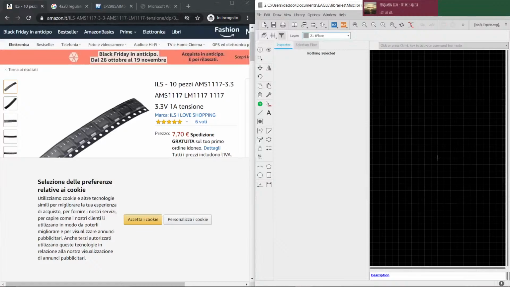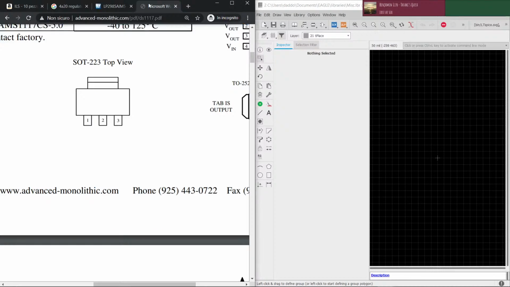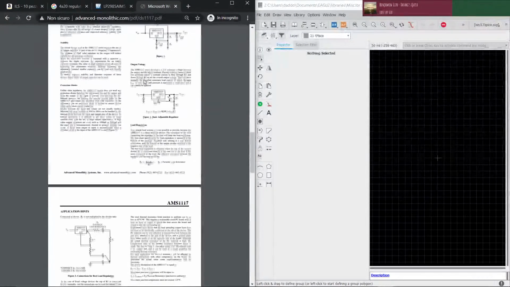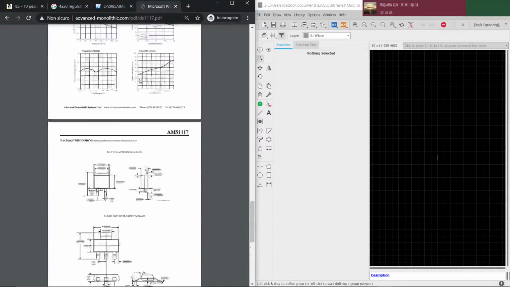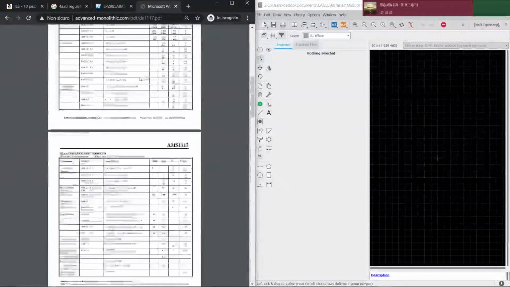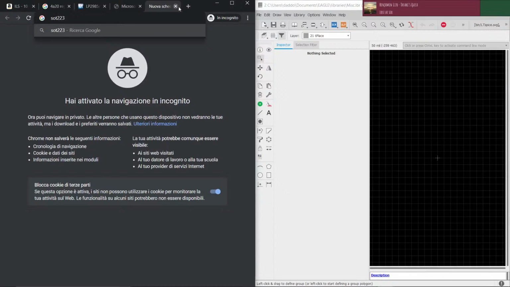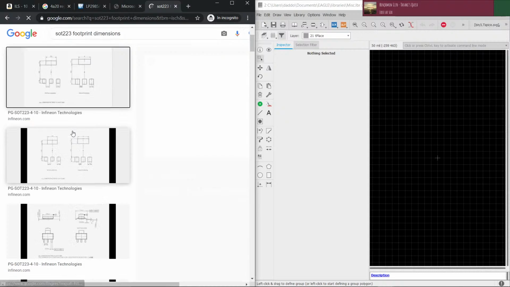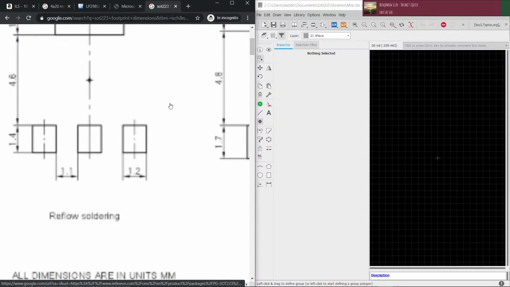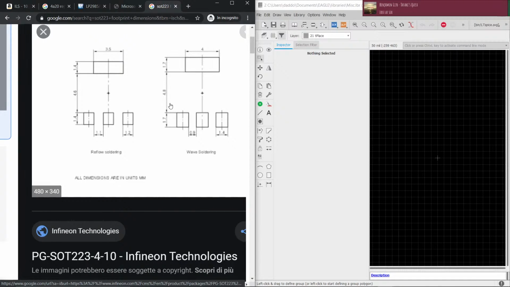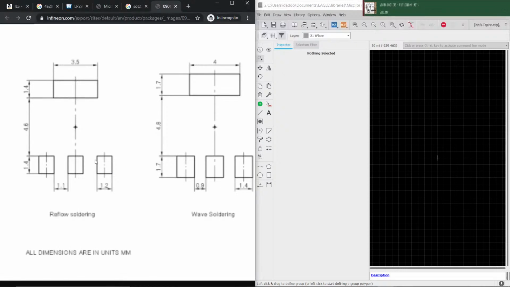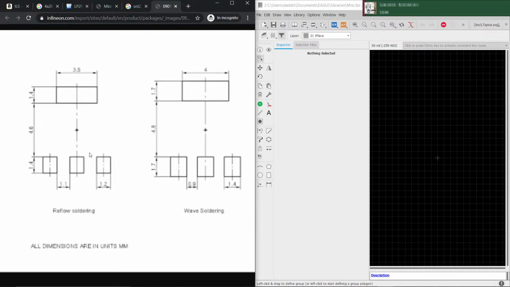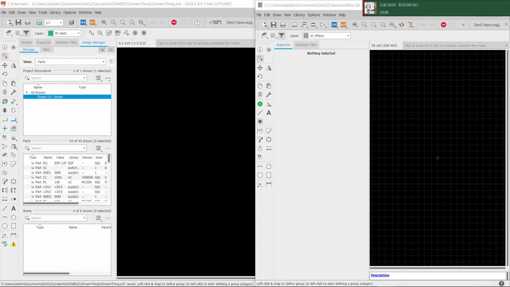Yep, create a new footprint. And we need the specifications for... there's not the footprint, no? So SOT223 footprint dimensions. Okay. Nice. I love this. Reflow soldering, wave soldering. We're not doing any of this. Let's open the image. Wow, this is so bad. In millimeters, that's what I want. Let me put this on my other screen.